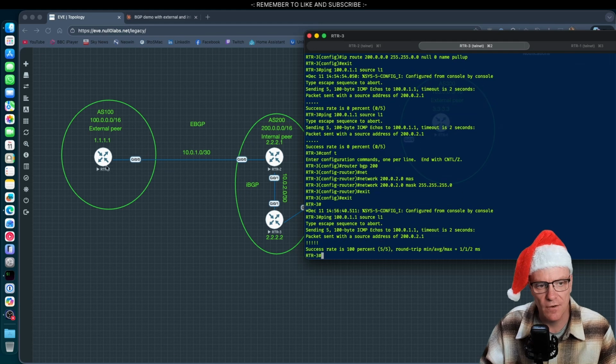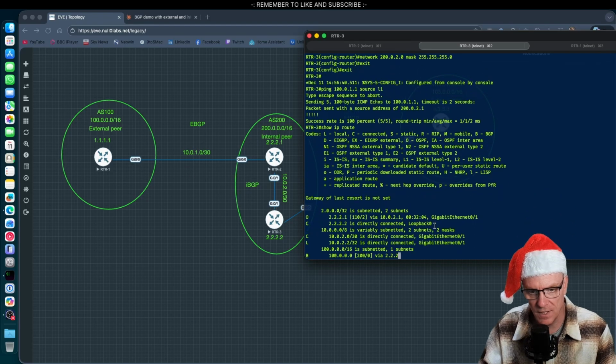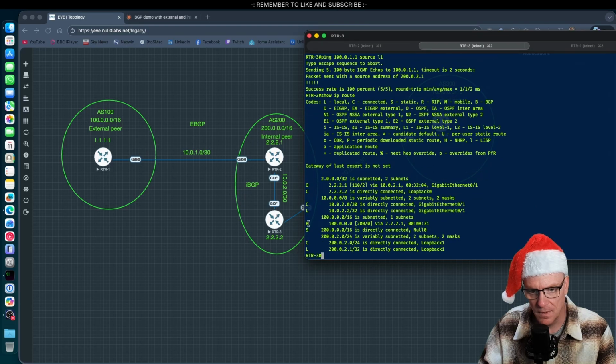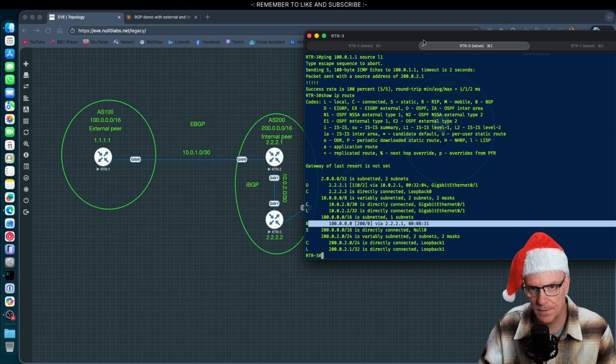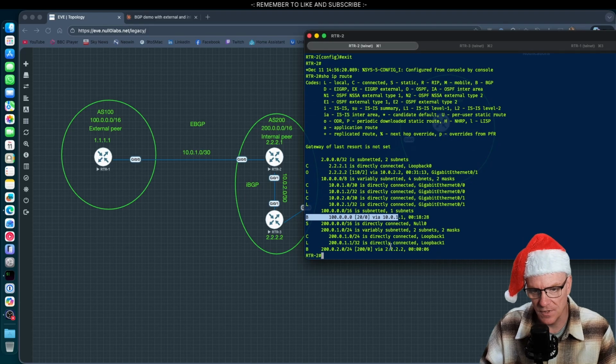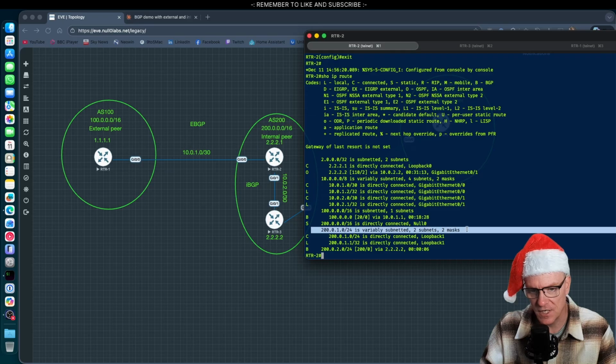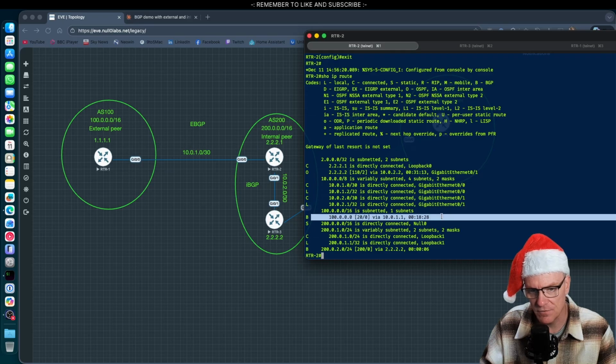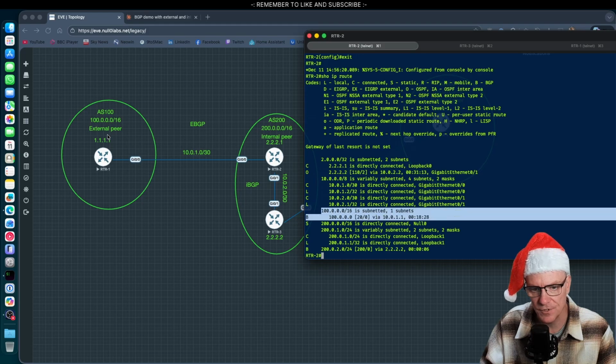But at the moment, that should now get us reachability from router 3. There we go, router 3 now has reachability over to AS100. So we show IP route here as well. You see that we have received the route for that network. Router 2 has got the /24 in its table. Obviously, it's got its own /24 that we've allocated on an interface, and then it's receiving the 100/16 from AS100.